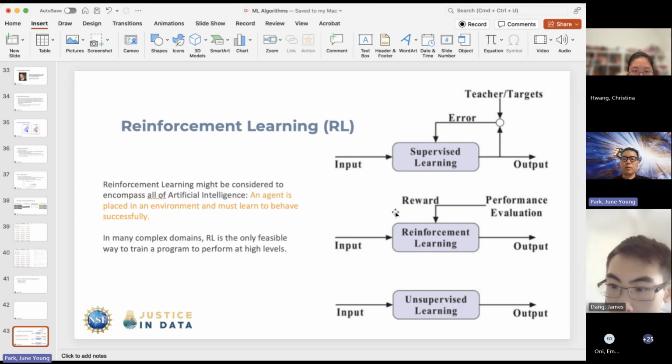On the other hand, reinforcement learning is somehow a mixture of supervised and unsupervised learning. You get an input and you get a reward based on your choice, your performance evaluation. If your choice is good, then you get a positive reward. If your action is wrong, then you get a negative penalty. Having those rewards and penalties, you make the right decision after that.